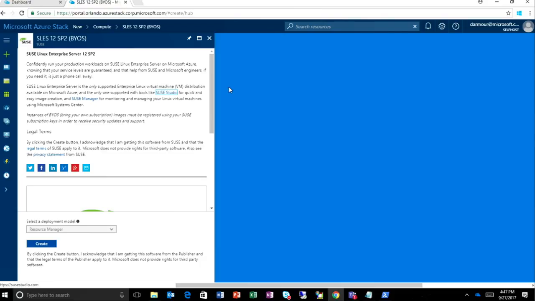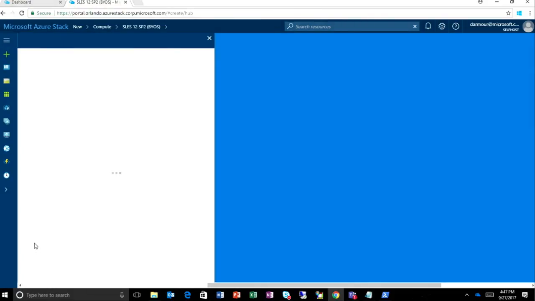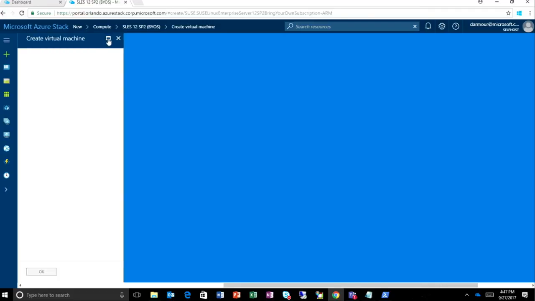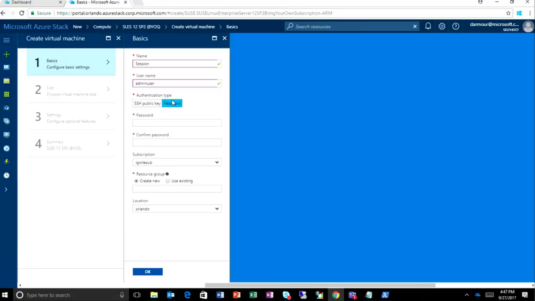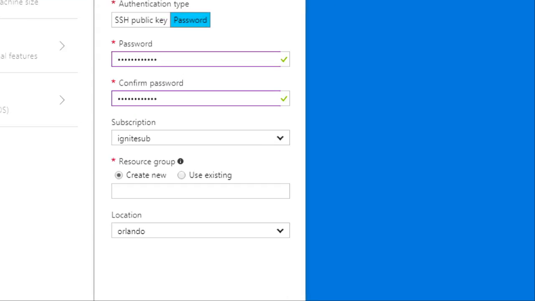So let me go through and create a new Linux VM here. It's pretty simple. Give it a second to load up. Okay. So let me just call it session. And I'll give it a username. And I think instead of the SSH, I'll do the password. It's a little bit quicker. All right, and then this thing here, I'm going to zoom in for you in case you can't see it.